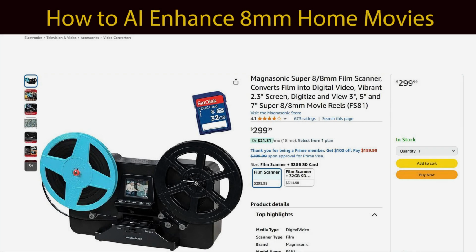This video is about how to take your old 8mm or Super 8 films, convert them to video, and then how to clean them up to make them look fantastic. First, you will need one of these units here, and they are pretty expensive. You can probably find used ones, because once you're done with it, you shouldn't need it anymore.